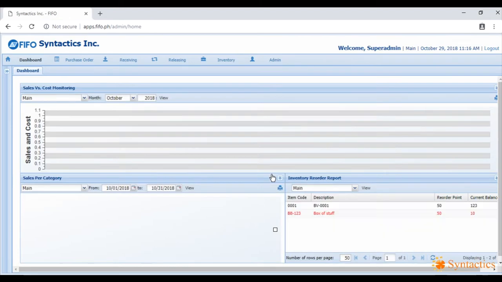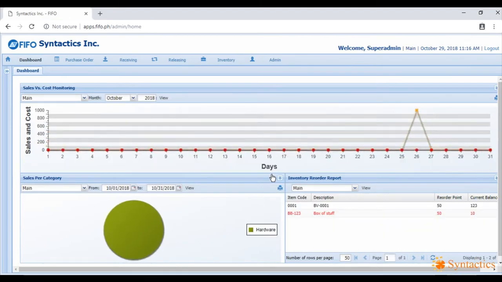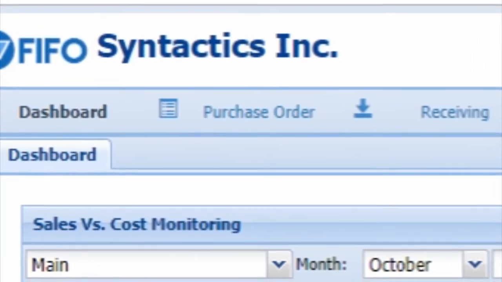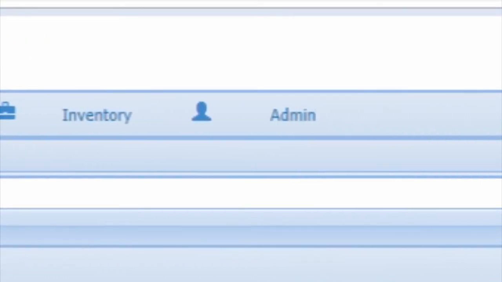Up top is the navigation bar. Here, you can find the main sections of the system: the dashboard, which is where we are right now, purchase order, receiving, releasing, inventory, and admin if you're a system administrator.